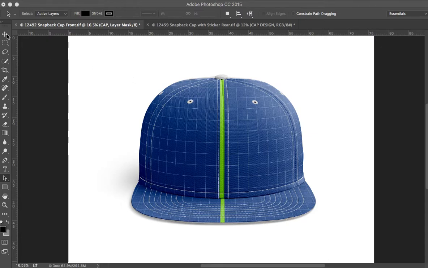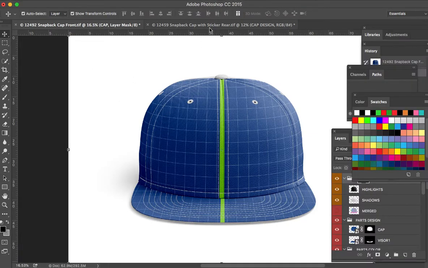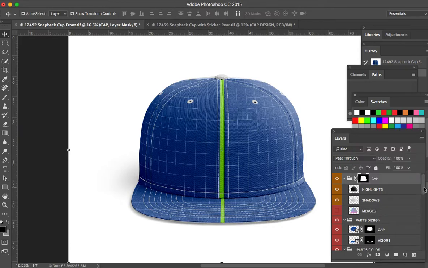Okay, let's start. So in this design, we will try to recreate the famous New York Yankees snapback design. So we will apply all black into the hat and a white logo of New York Yankees. Okay, so let's work on the front first.